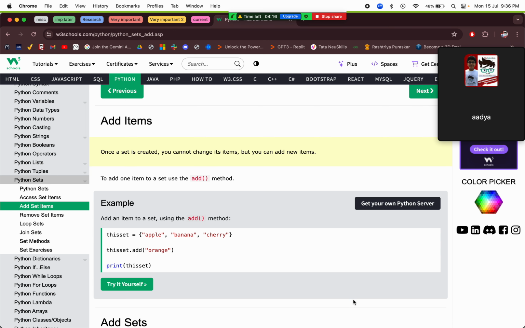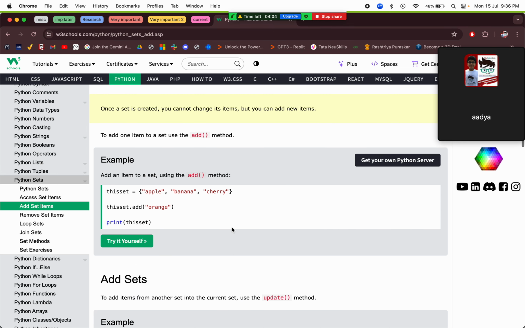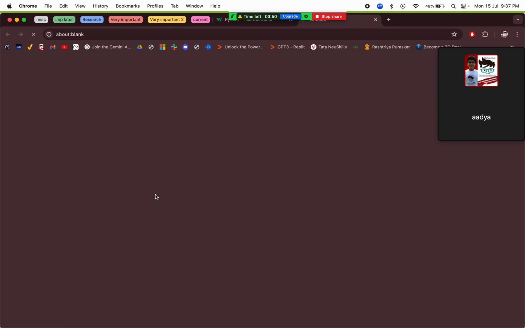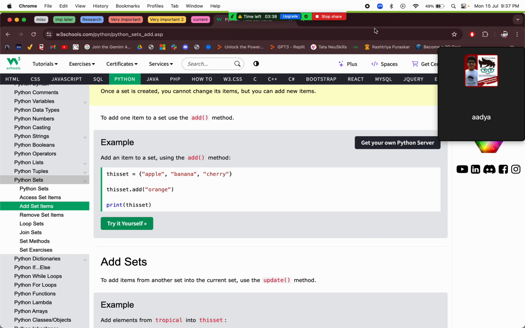Next, we are on adding items. We can add items in a set. It's unchangeable, but you can add items and you can also delete items in a set. The only thing you can't do is change an existing item. So this set dot add orange will give us some random order. It has not added orange in the end; it's random, so it has brought it in random order.